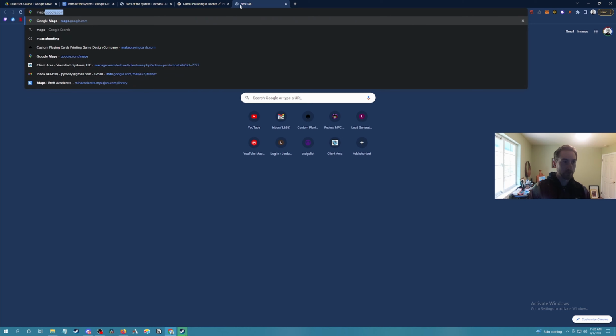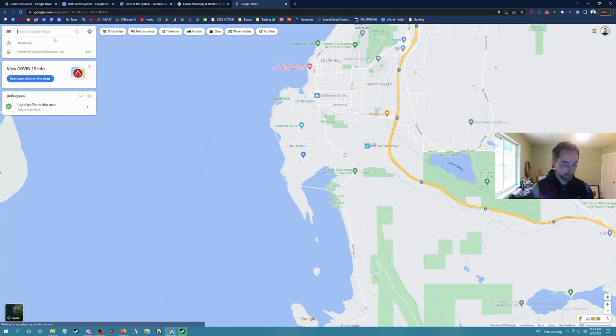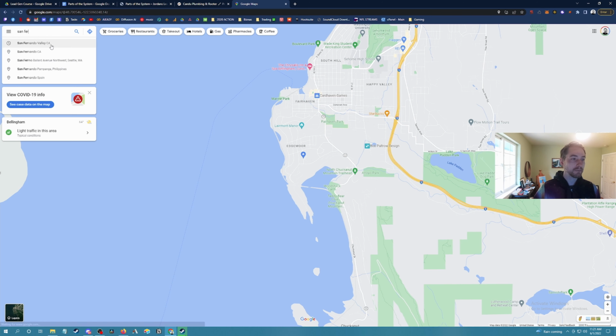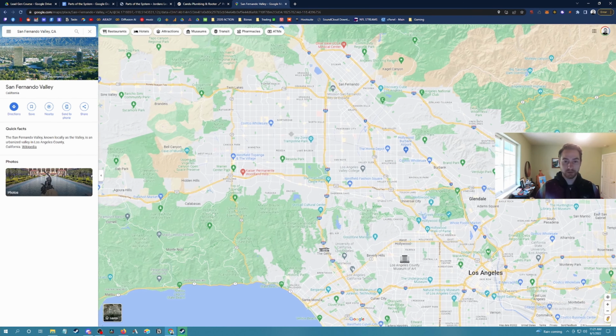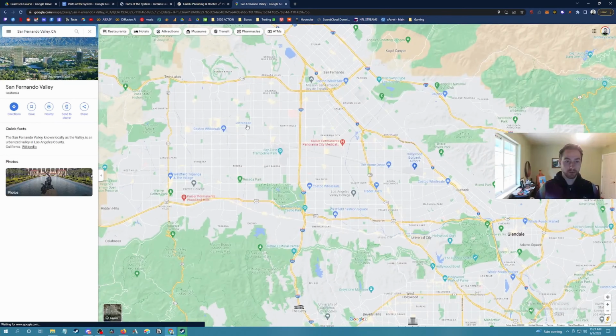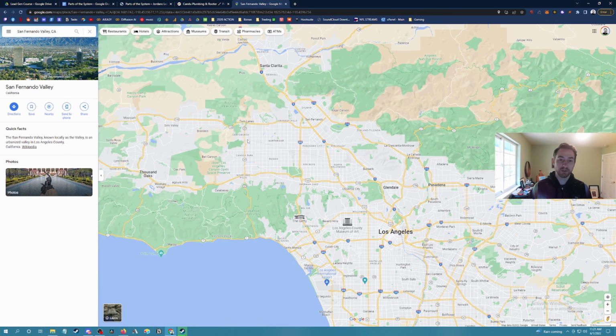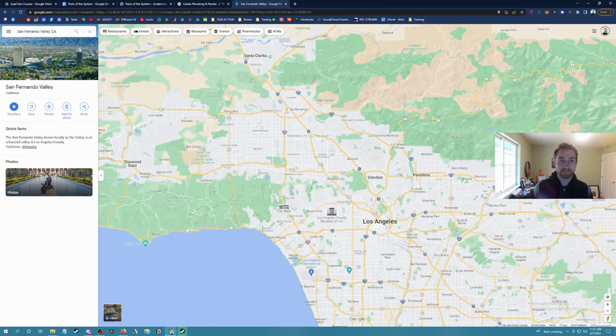So if we come over here to Google Maps, you're going to be coming to Google Maps a lot, right? So San Fernando Valley is where this website is located, right? And you can see there's a whole lot of cities in here. Let me just zoom in. So there's Northridge, you know, Van Nuys, you know, Sylmar, Granada Hills, Sun Valley, North Hollywood. There's all of these locations within technically the same area, but they're all suburbs, right?